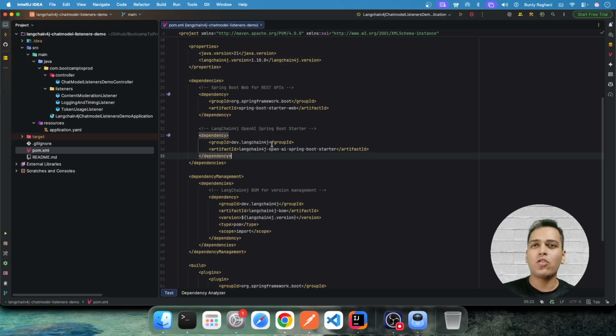Now we have added the OpenAI specific dependency. So in our case, for demo purposes, we are going to make use of the free models that are offered by the OpenRouter platform. And these models are compatible with the OpenAI standards. That is why we have added the OpenAI specific dependency.